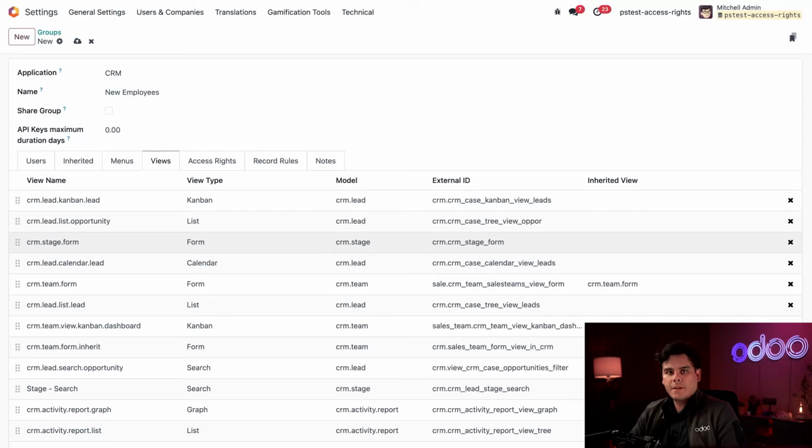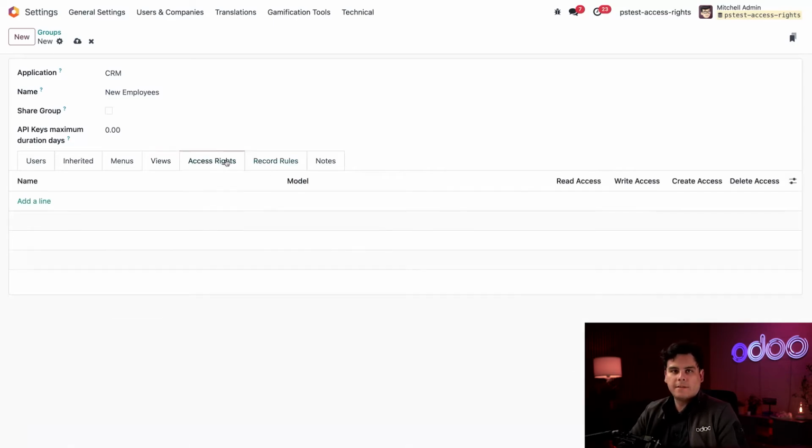Think of these as just different ways to look at a list of leads or opportunities within the CRM app, like the Kanban view or the list view. We're almost done, by the way. Just hang in there with me. Now we're going to move on over to our access rights tab. This is where the magic happens, since these are the permissions set for Ernest and Jeffrey.